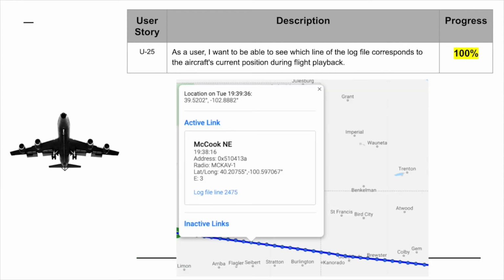User story 25 is concerned with seeing which line of the log file corresponds with each time step location on the map. This was easily implemented by some short 1 to 2 line fixes within our Python script and JavaScript code. Each time step's location within the log file is now included within every time step info window on the map, which can also be seen here.